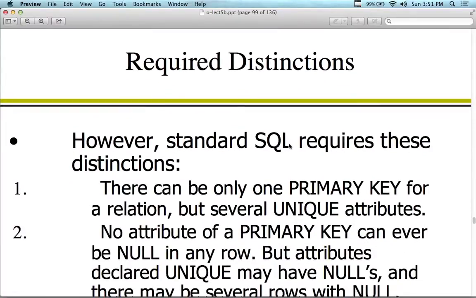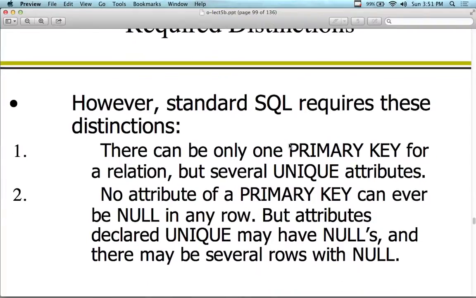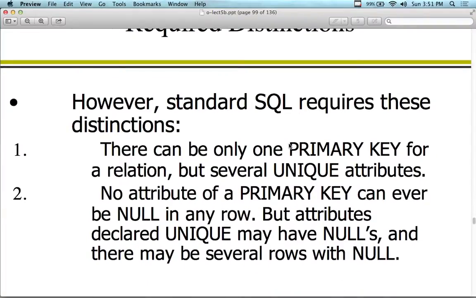Another required distinction, however: standard SQL requires distinctions. There can only be one primary key for a relation. If you already have a primary key in the relation and you want a secondary key, then you make it unique. But that practice is not what I'd call very standard. You don't want to search on that unique key. If you're going to put a unique key in there, you're going to put it in there because you don't want duplicates, and you only want them in there for one thing, then you make it unique. But it's not going to be for searching purposes.